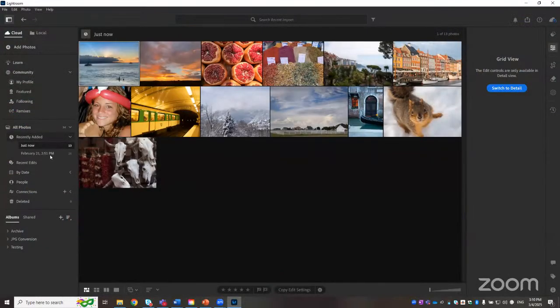Okay, and so now those have been uploaded, and over here on the left-hand side panel, we can see the photos that we just imported underneath Recently Added, and it has a Just Now option. So that is showing us just the photos that we just uploaded.